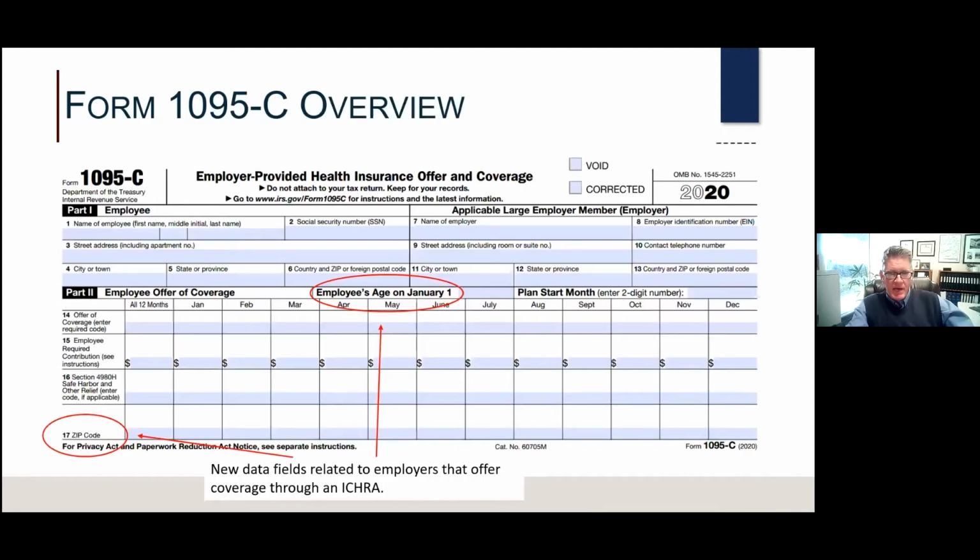So the 1095, again, has not changed much over the last several years. The only real change happened last year, where they've added this employee age field, and they've also added a zip code field. These only have to do with employers that are offering individual coverage HRAs. Nobody in this room is doing that, so this is really not something we need to spend too much time on.